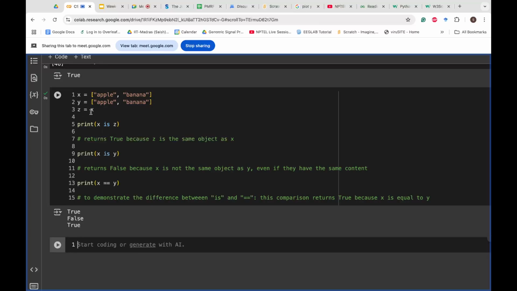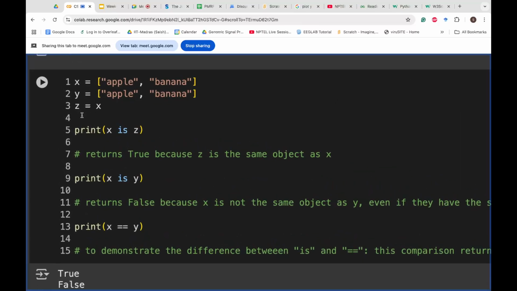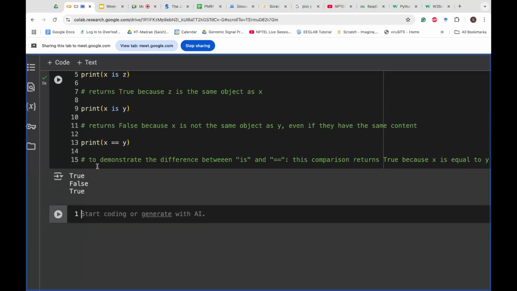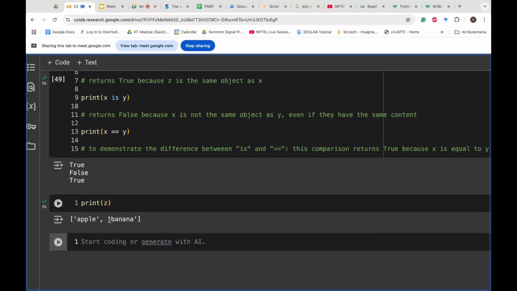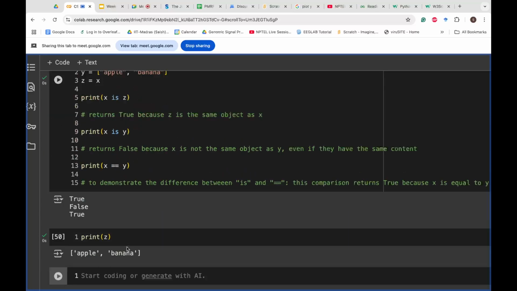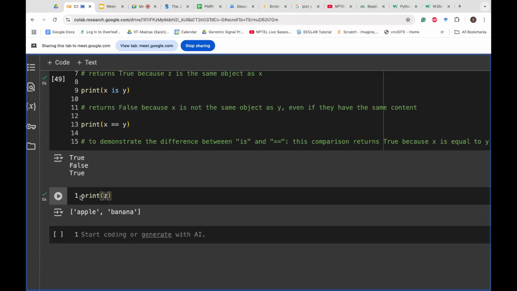So what is happening over here? Once you assign a list object to another variable, this variable Z also points to X. Let me print this Z, sorry. So Z has the values of X. But what if I change something here?